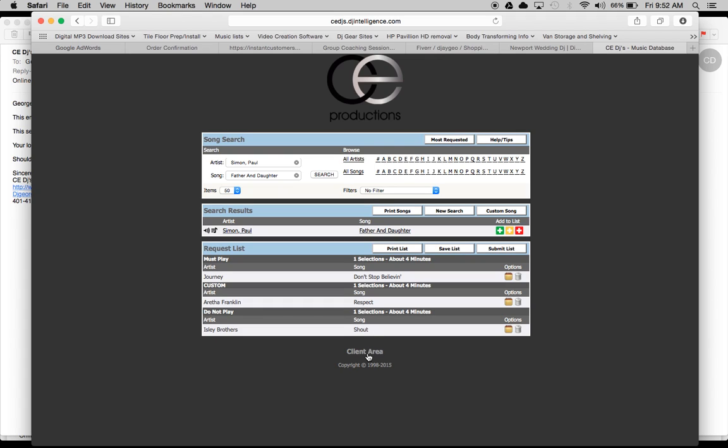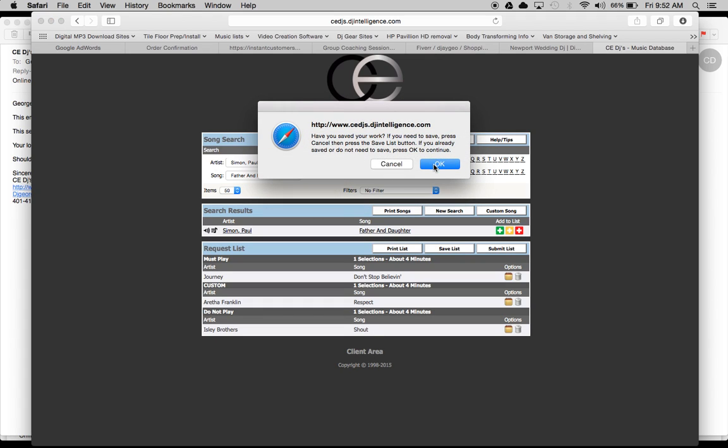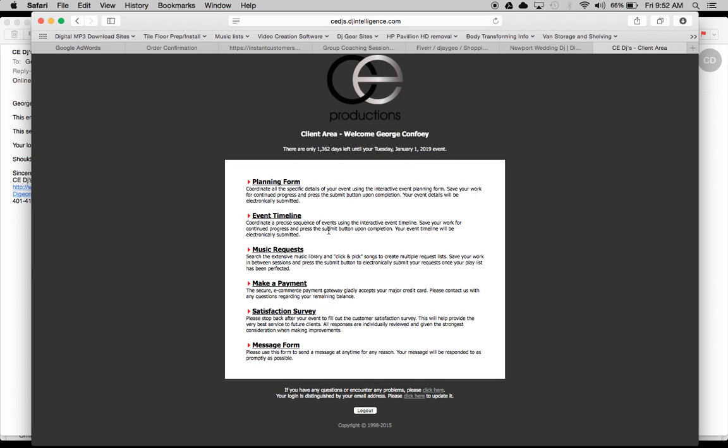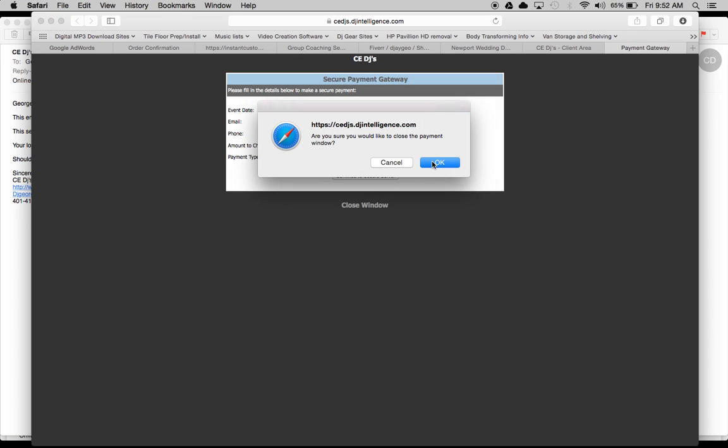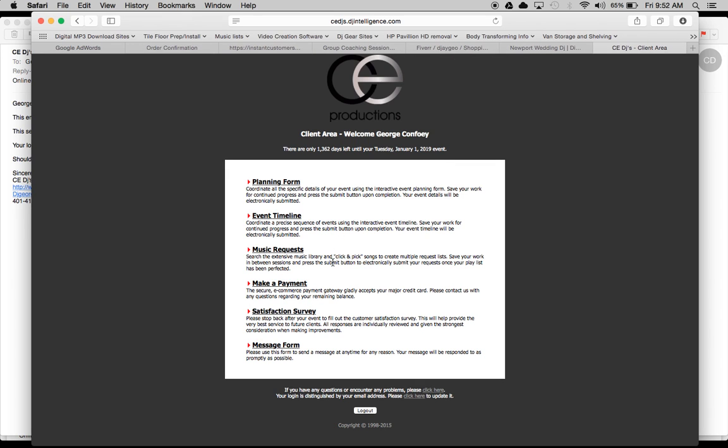So feel free to take advantage of that, okay? I'm going to click on client area one more time. Hit OK. The other links, like make a payment, are pretty basic. We utilize PayPal as a gateway. So when you click on make a payment, let's say you want to make periodic payments, you can until your balance is paid off. You just use this as your form. I'm going to close that because I don't really want to make a payment. But you could use that.